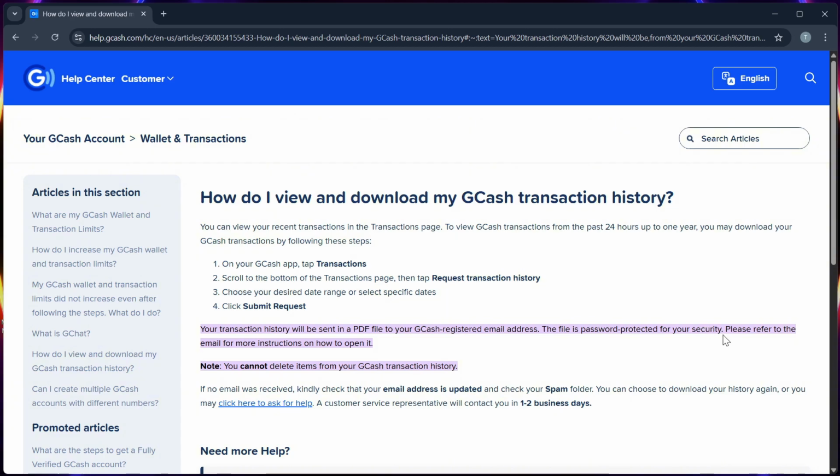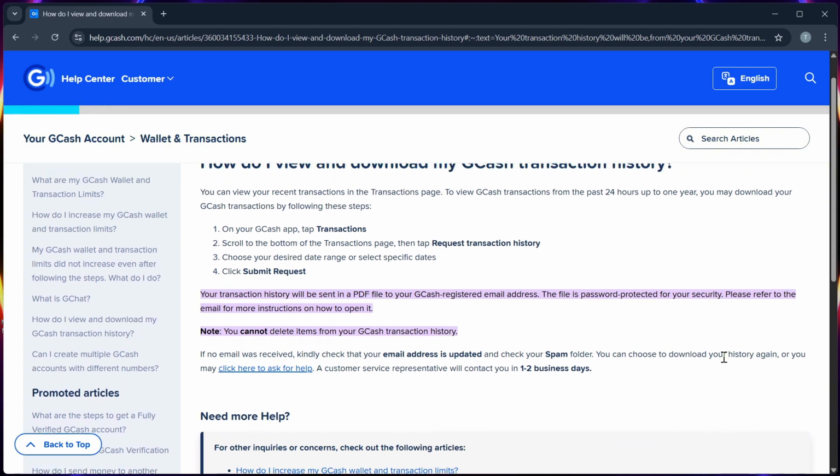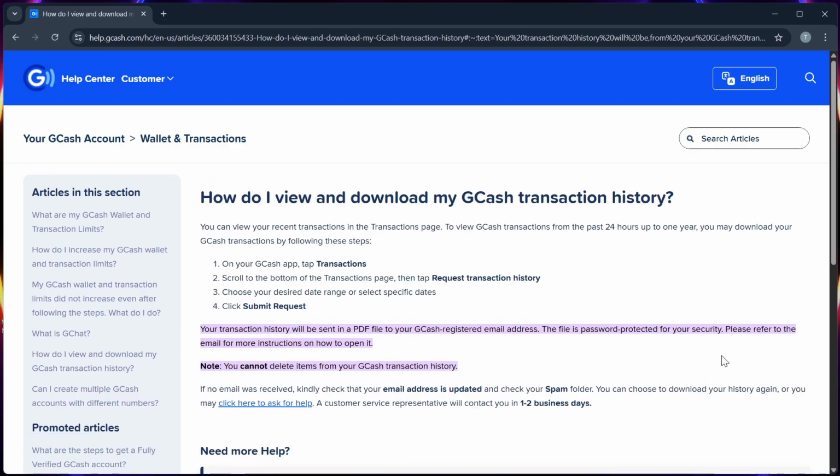Step 6. If you really need to delete your transaction history, your only option is to close your GCash account entirely and create a new one. But this is permanent and not a recommended step unless it is really necessary.